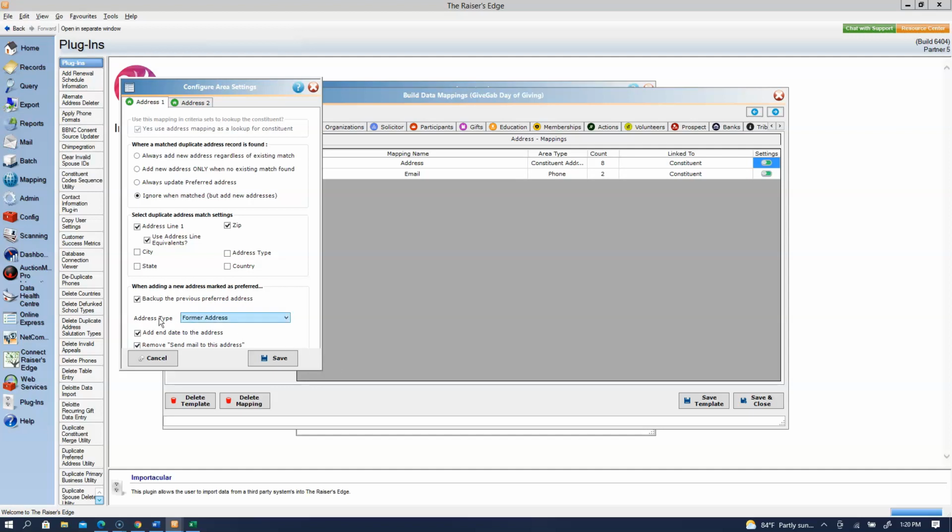You do need to make sure, if you keep these settings, that you have an address type that works here. So I set it to former address. That may not be an address type in your template or in your Razor's Edge. So if it's not, you need to change that.